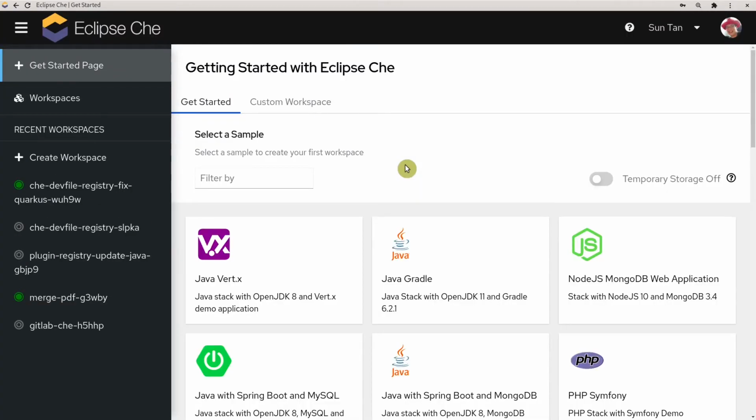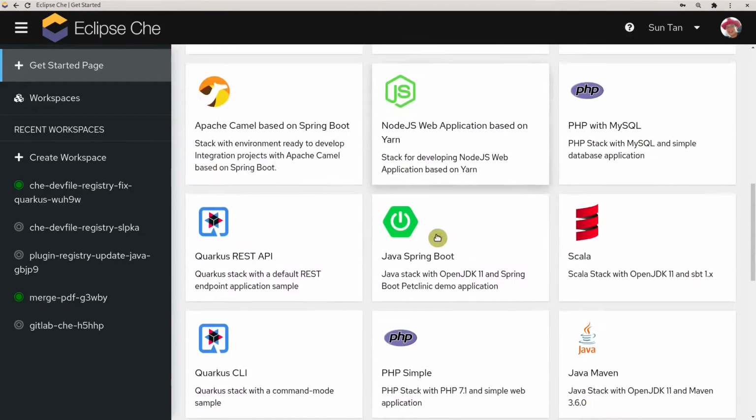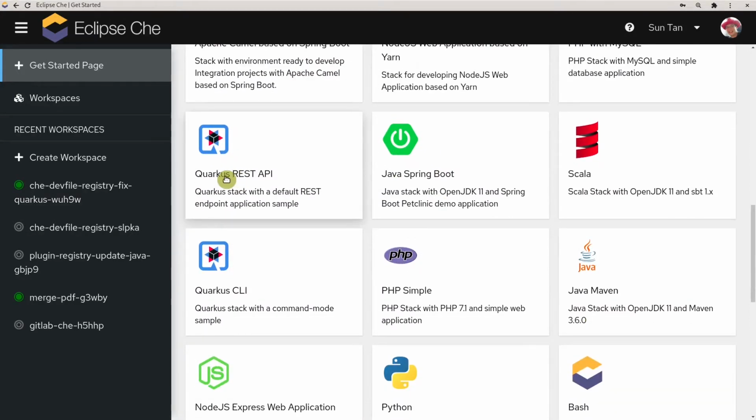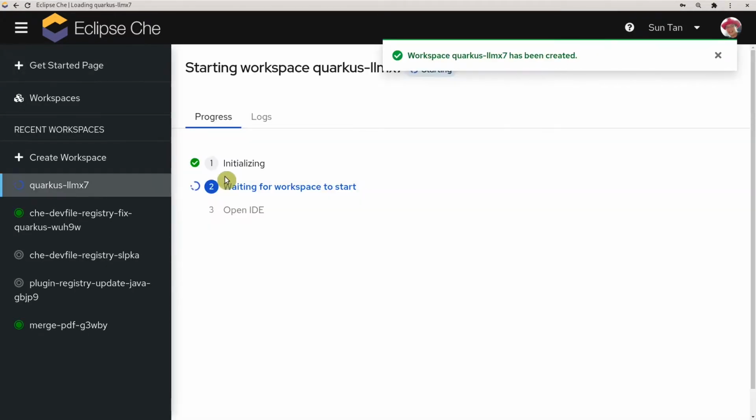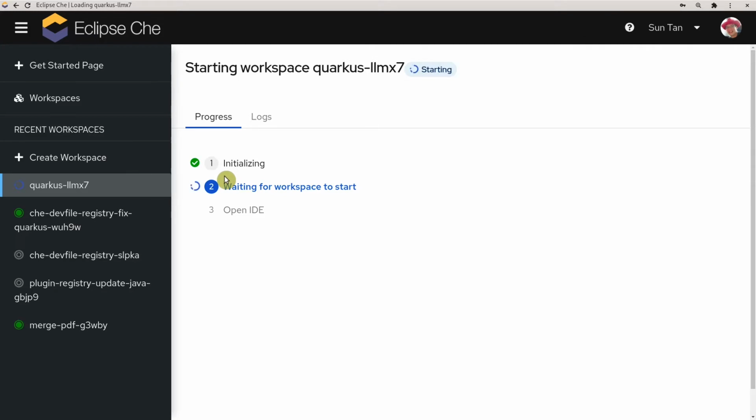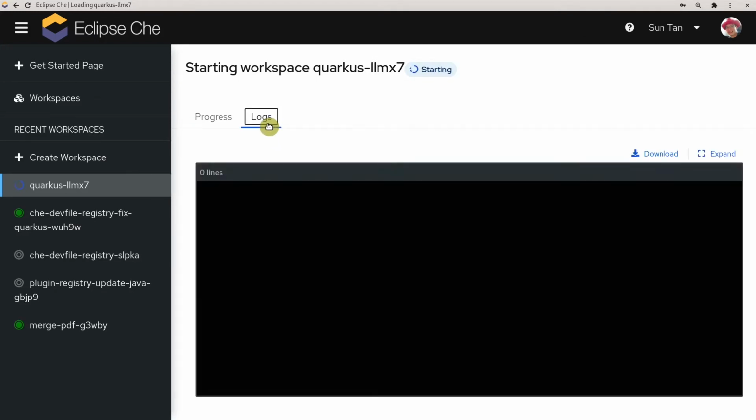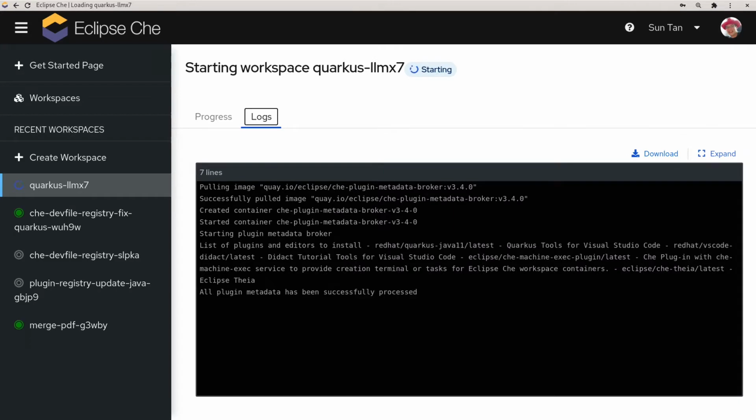To start your first Quarkus workspace, go to the Get Started page and select the Quarkus REST API sample. Eclipse Che provides an easy way to start Quarkus in minutes. Developers would just need their browser to try, code, and leverage Quarkus applications.